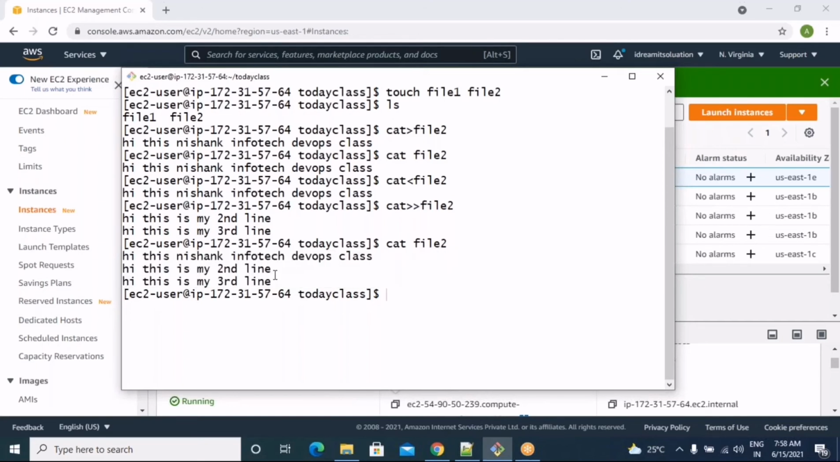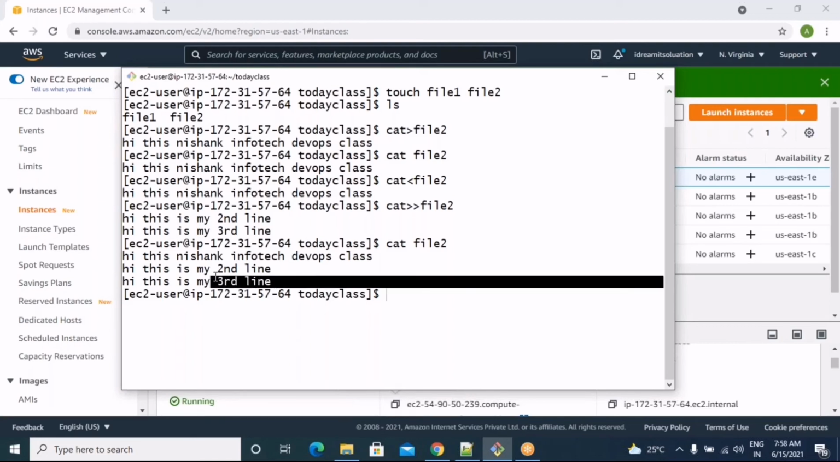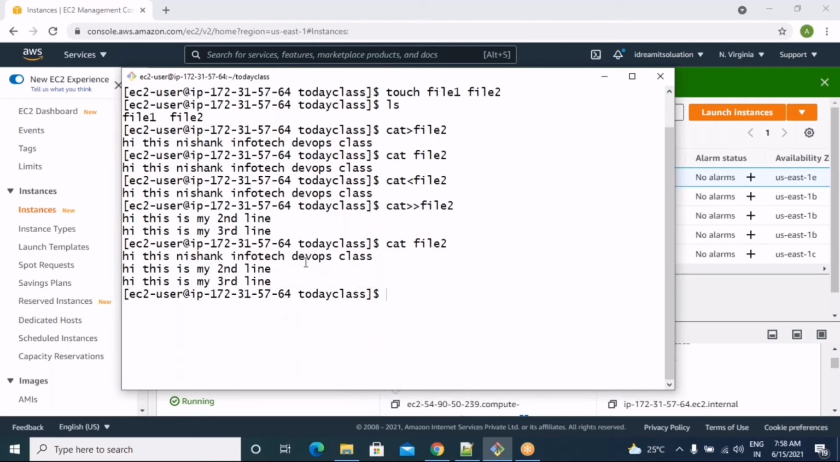So one way to create empty files, and multiple files at a time, is to use touch. If you are creating a file and at the same time you are going to add some contents in that file, then you have to use the cat command. And the cat command has a demerit: we can't edit that one. We can append. So this is appended. Okay, so we can't edit. If you want to edit something, you can't.